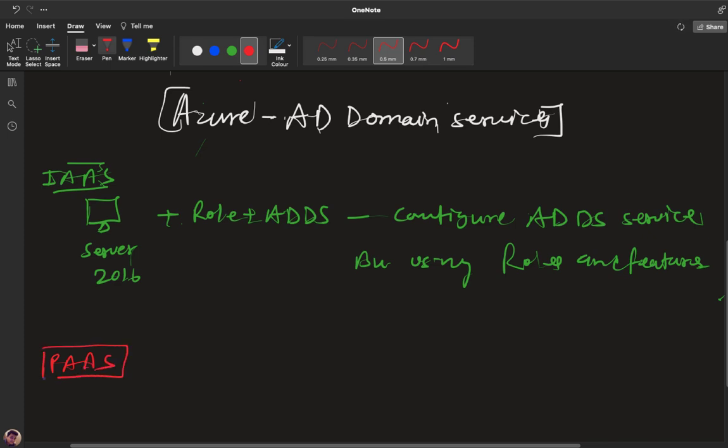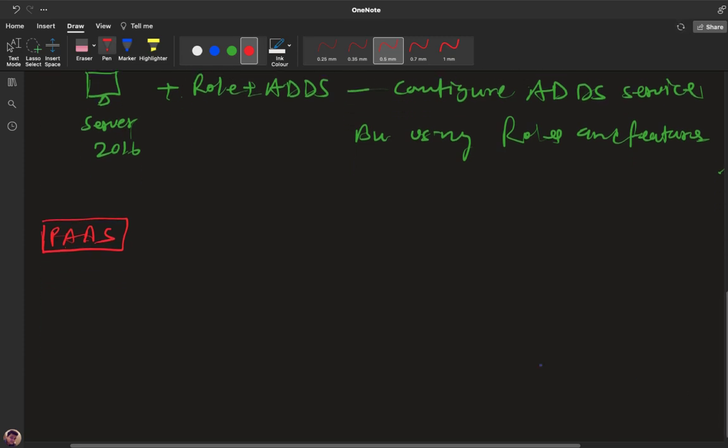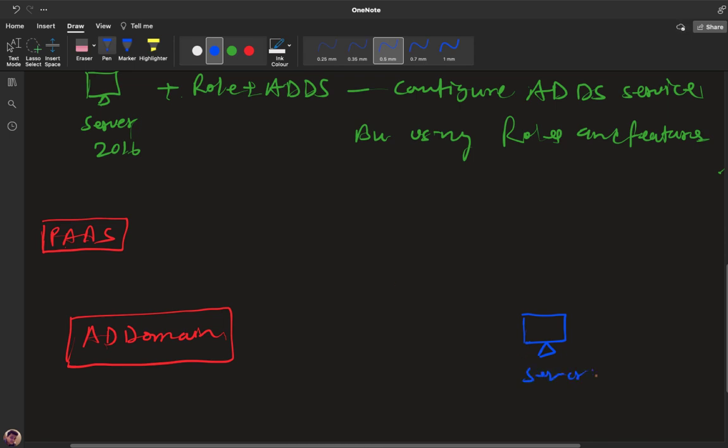In the case of platform as a service, everything is managed by the provider. So we just need to purchase the Azure AD Domain Service, and after that we'll use the RSAT service. Create one server operating system. Do not install any kind of role and feature now. Create a virtual machine of any server operating system, Server 2016, and we will map the entire services of Azure ADDS to our server operating system with the help of RSAT.